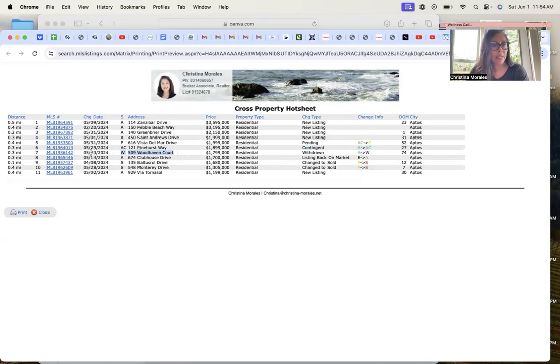It was listed, the change date happened just last week on the 23rd of May. Woodhaven withdrew, was 1799, withdrawn, active to withdrawn after 74 days. Let's go in and take a peek at that one. We could. Oh, wait, and then there's one that went pending, sold. You can see the solds. But I want to go look at Woodhaven.